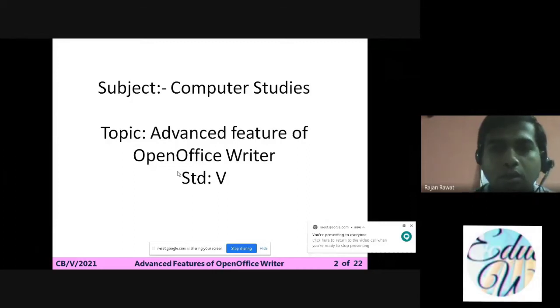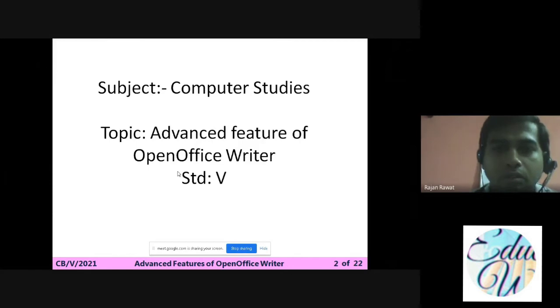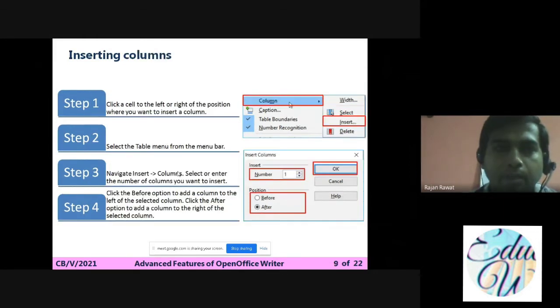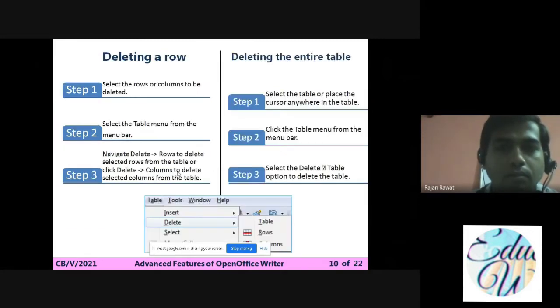Hello student, today we are going to do one more practical session on this same chapter, that is advanced feature of OpenOffice Writer. And in today's video we are going to understand how to insert row and how to delete the row, and one more thing, that is inserting column and deleting of column.